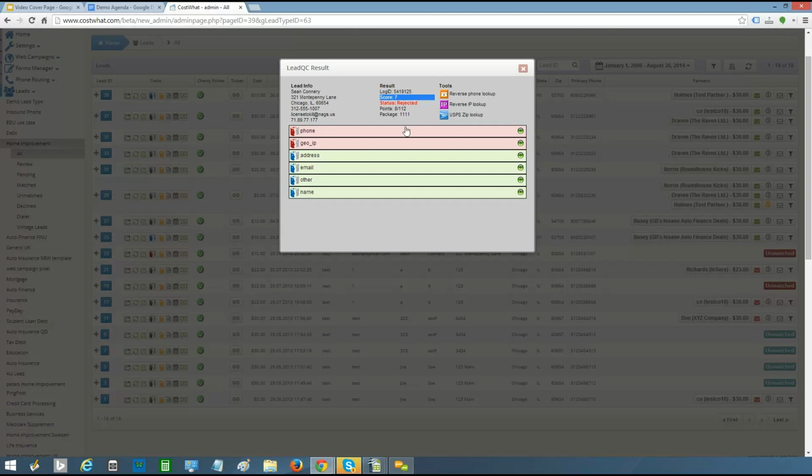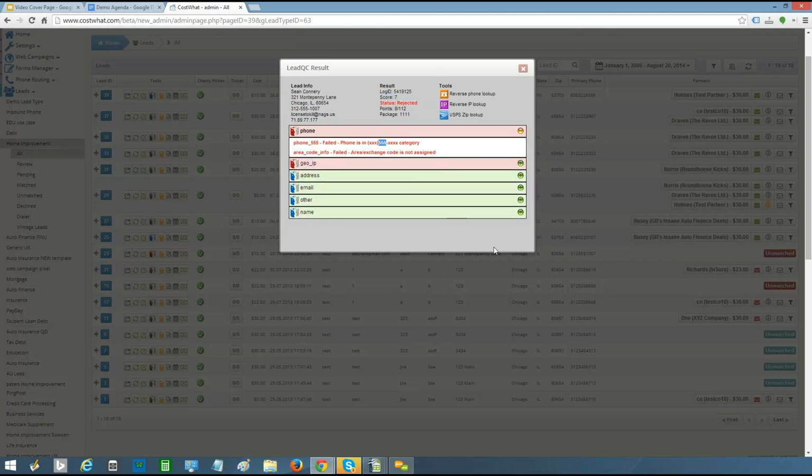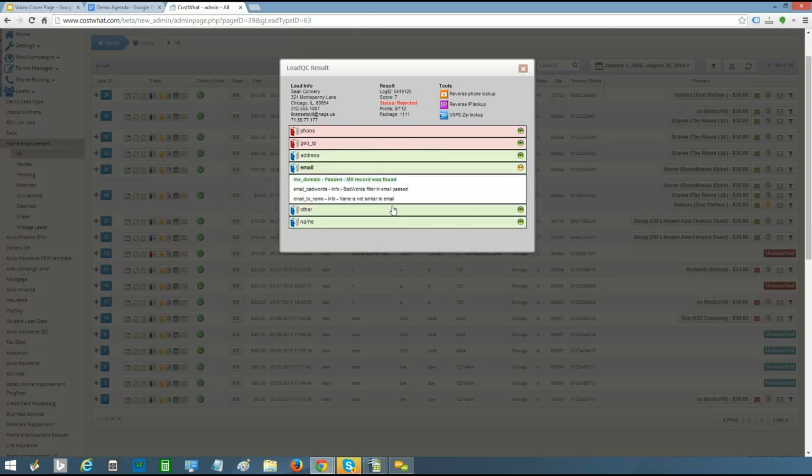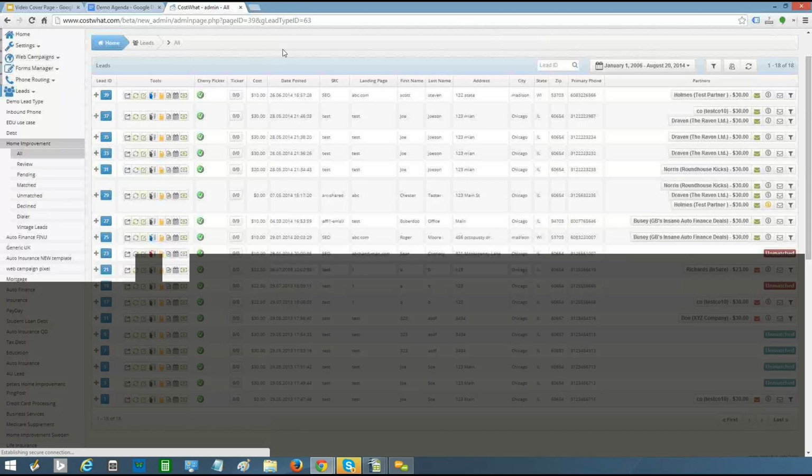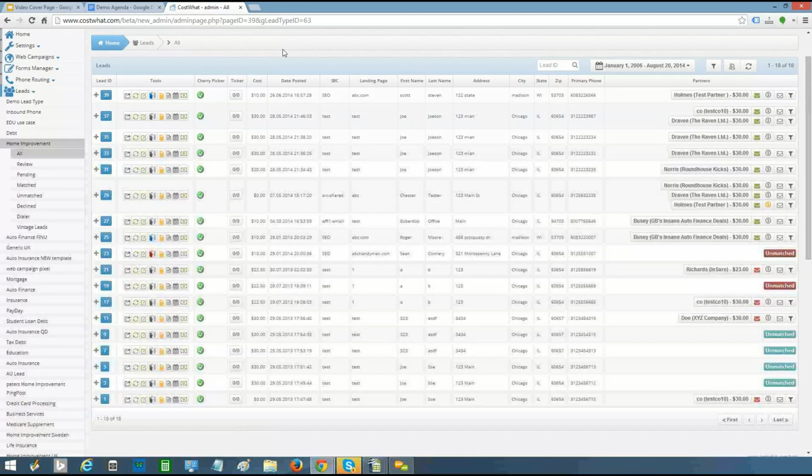So you can see here we do a reverse phone, a reverse IP, reverse address lookups. So 555 caused this number to fail. We also do an MX record check, and then we have an internal bad words list and do not call list that are also checked. And then finally, we check the name to make sure both of them are found in the U.S. Census. So that is going to cover the Leads tab.